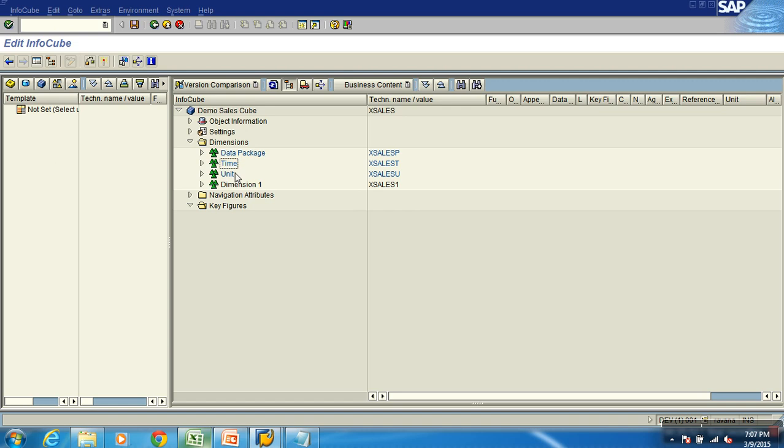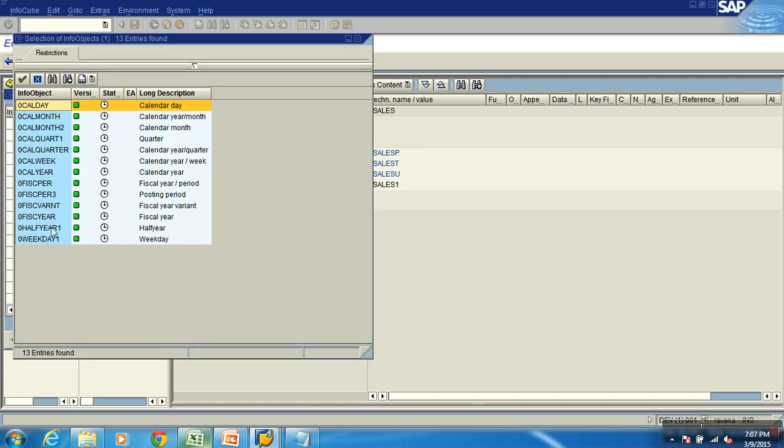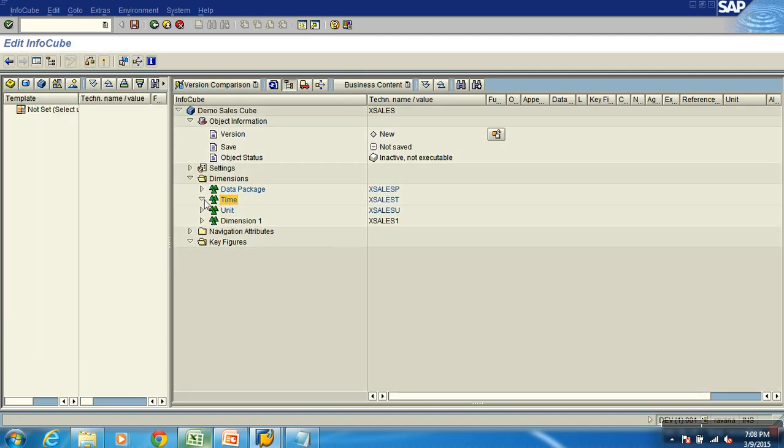Now right click on this time. Say what? Info object direct input. Which one are you using? 0CALYEAR. If you don't know the name, you can just search. It will show all the time characteristics, and you can choose what you want. Cal year. Okay. Now when I expand this dimension, did I assign cal year to this? The calendar year InfoObject is assigned to which dimension? Time.